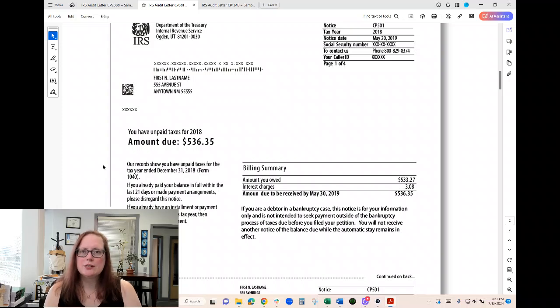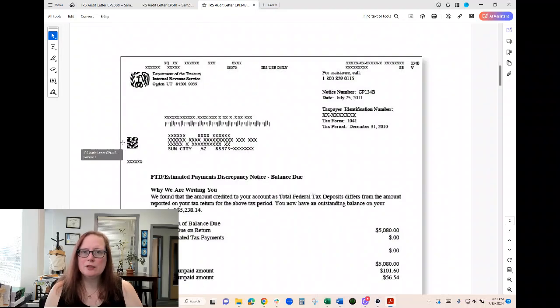The spouse, the one listed second, may have made that payment with their own social security number, and the IRS may not have matched that up to the joint filing. They should have. Sometimes it happens, so just something to be aware of. The third letter that we see often is in a similar vein.